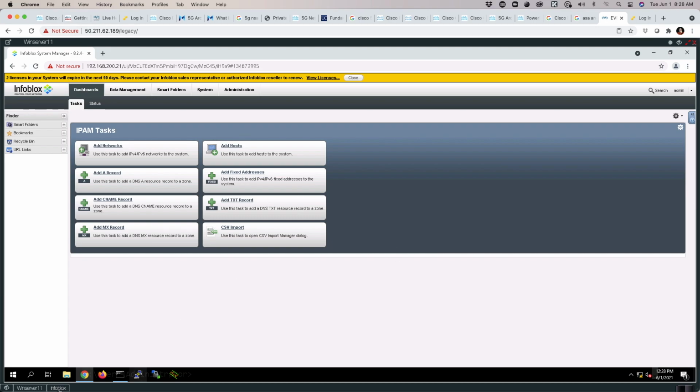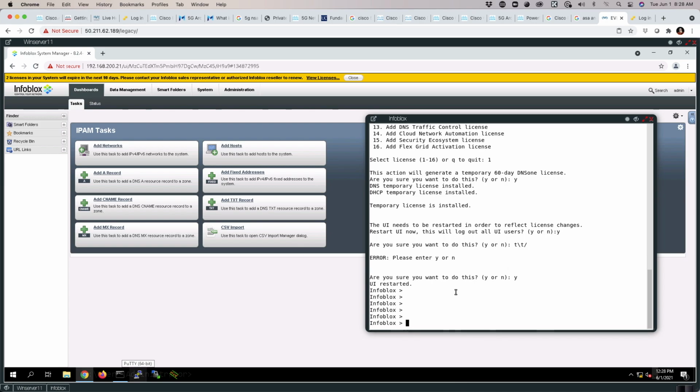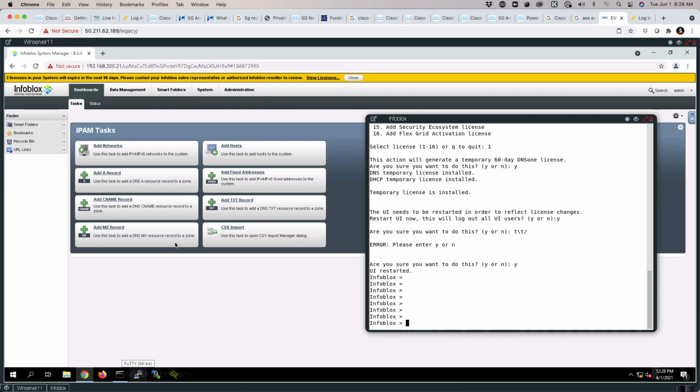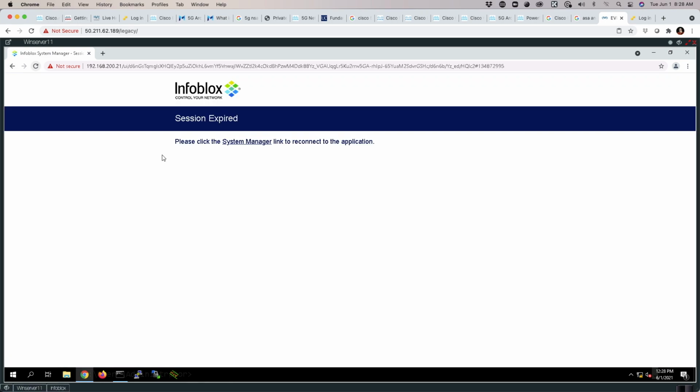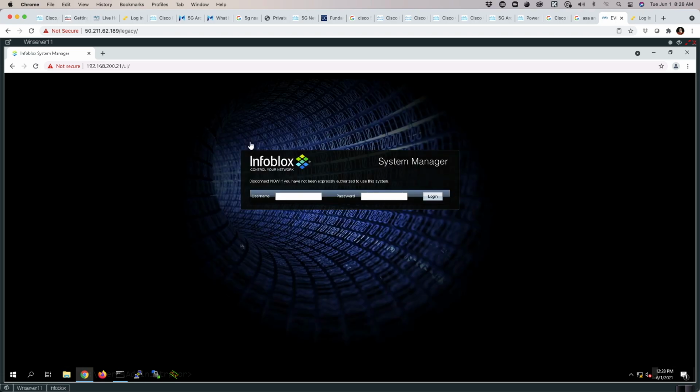So what's happening from the perspective of the device is that this UI that I'm interacting with will restart. So I'm going to go ahead and just hit refresh, and we can see here that the session has ended. Wait just a little bit, and then I'm going to go back to the system manager and log back in.